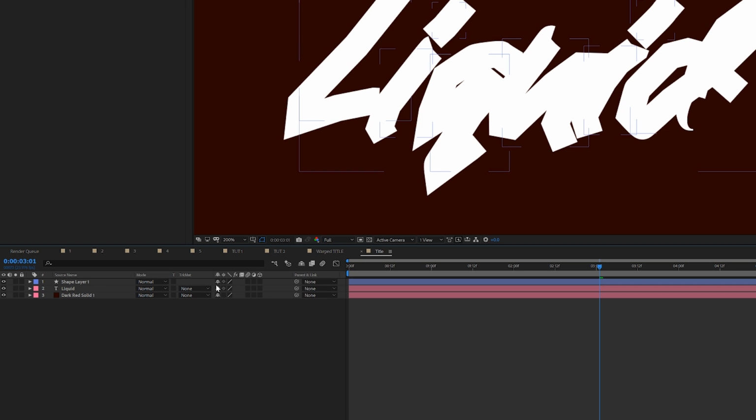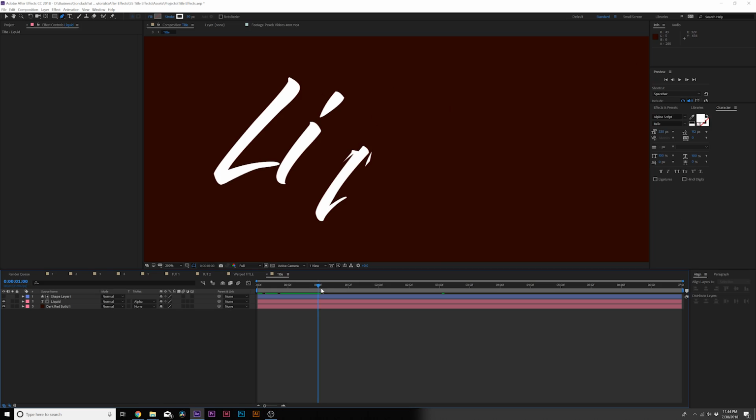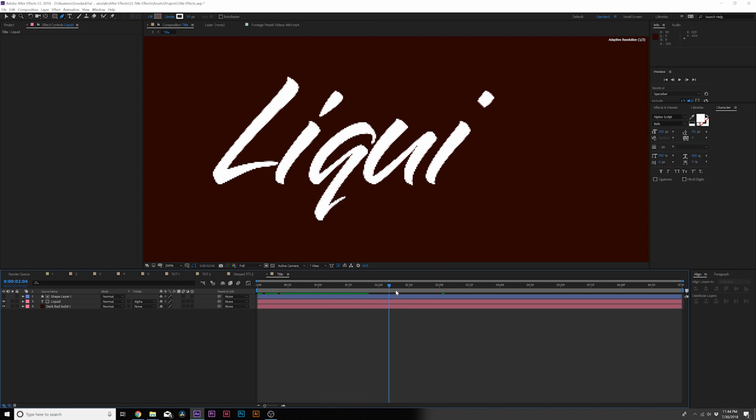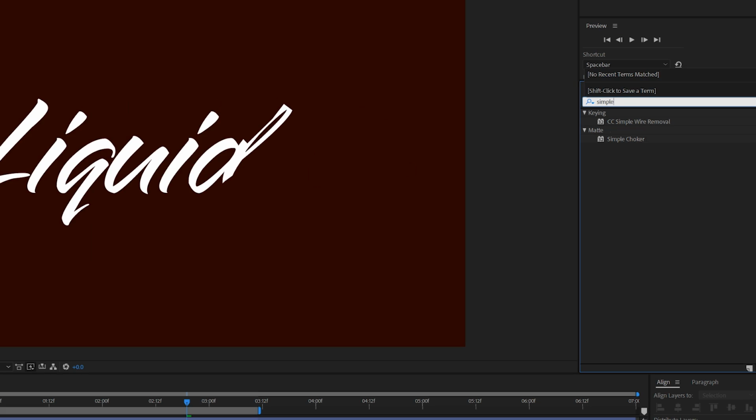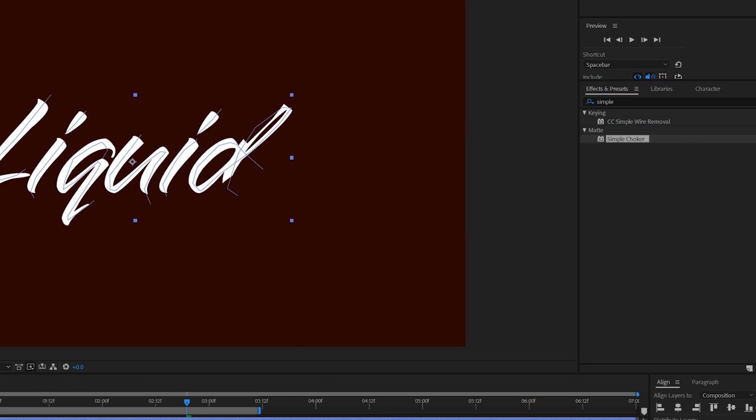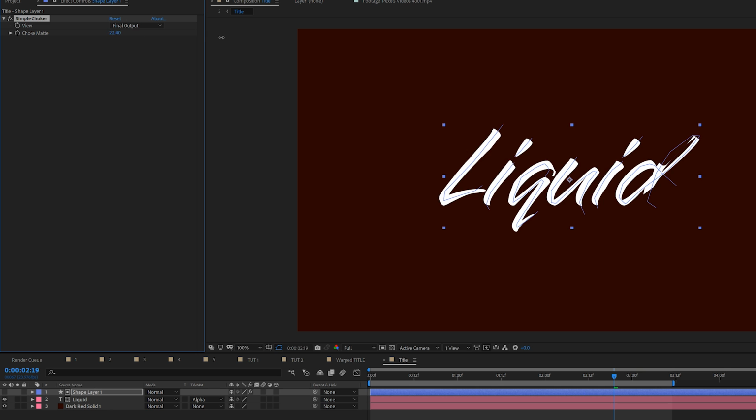Then turn your title back on and set the track matte to alpha matte. And now you'll get this stroke outline effect just like this. From here, you want to make this look like a liquid effect. All right, the first effect you want to bring up is simple choker. Bring that onto your shape layer and then increase the choke matte to about 50.